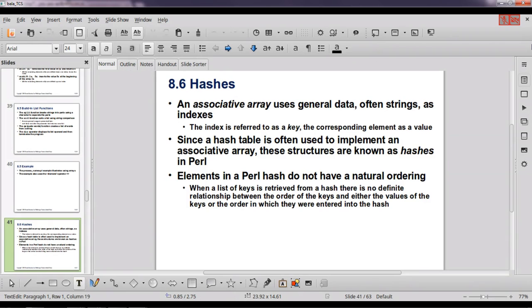The most important thing we have to remember in hashes is, whenever we want to print or retrieve a hash, unlike arrays. In arrays, how do we retrieve elements? Using an index, because each element has an index starting from 0 to n minus 1.